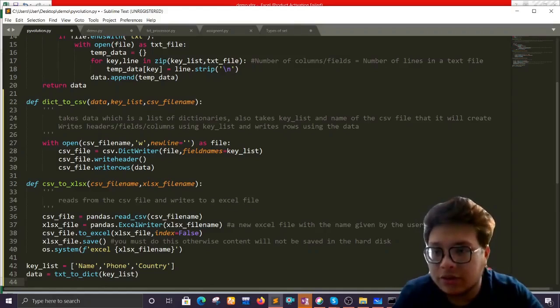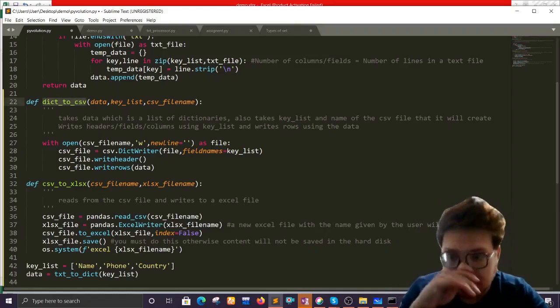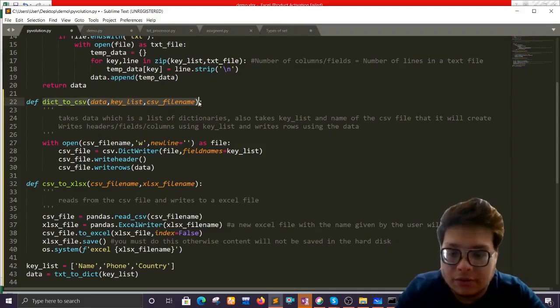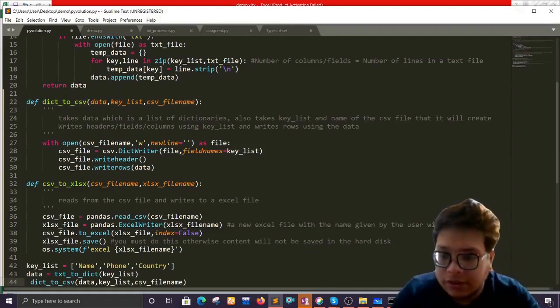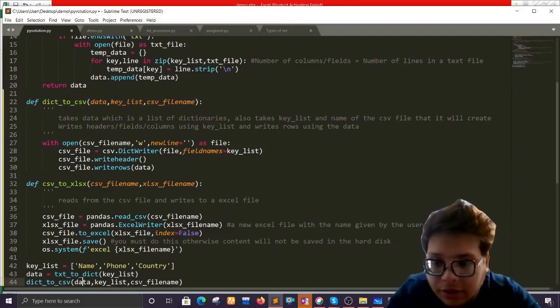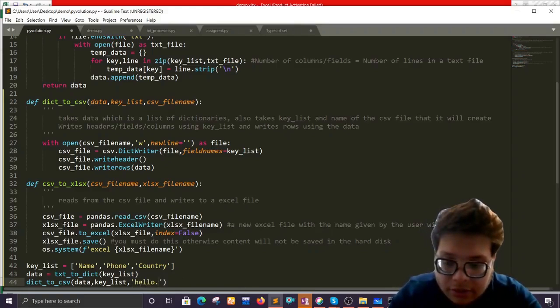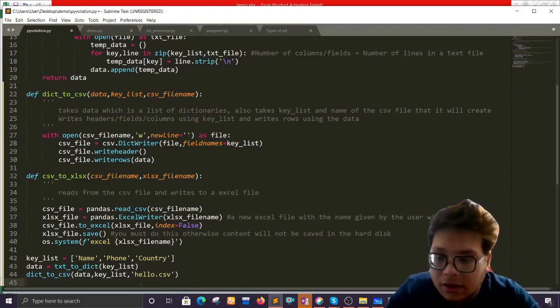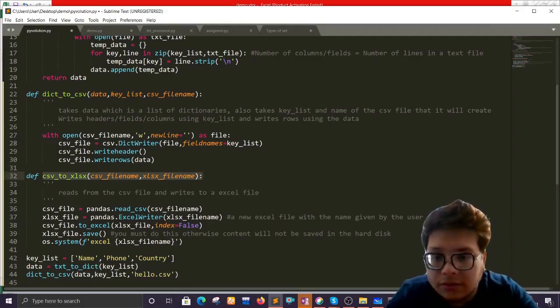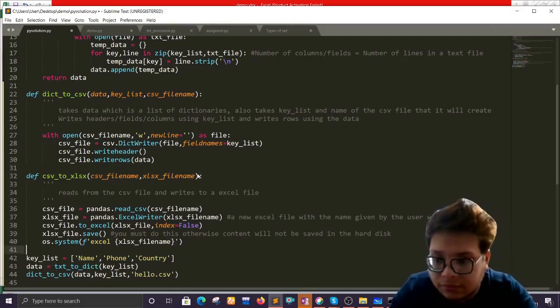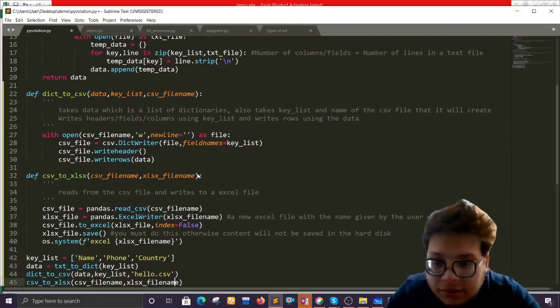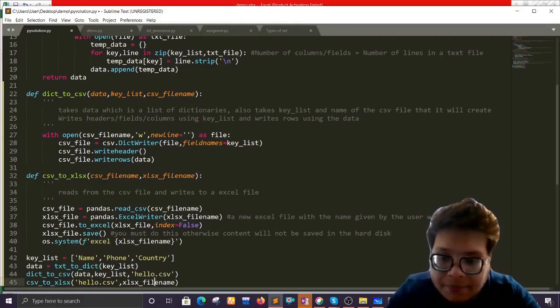Then we just need to call these two functions. Just copy the whole thing over here, Control C, Control V. There's some small indentation over here. Data, key list, just change this with hello.csv, and similarly call this one and replace this with hello.csv, because this is the name of the csv file, and replace this with whatever you want. I'm just putting hello.xlsx.